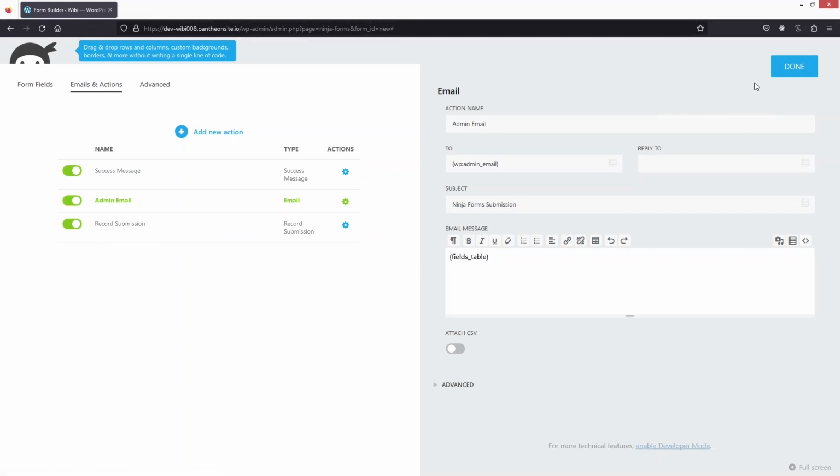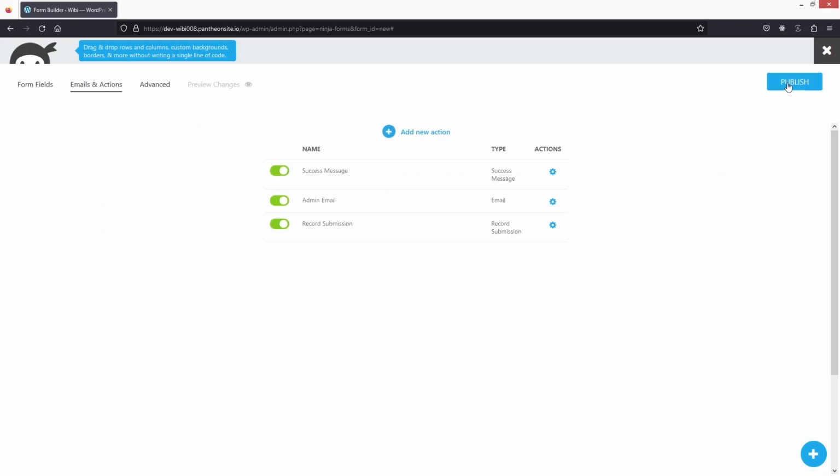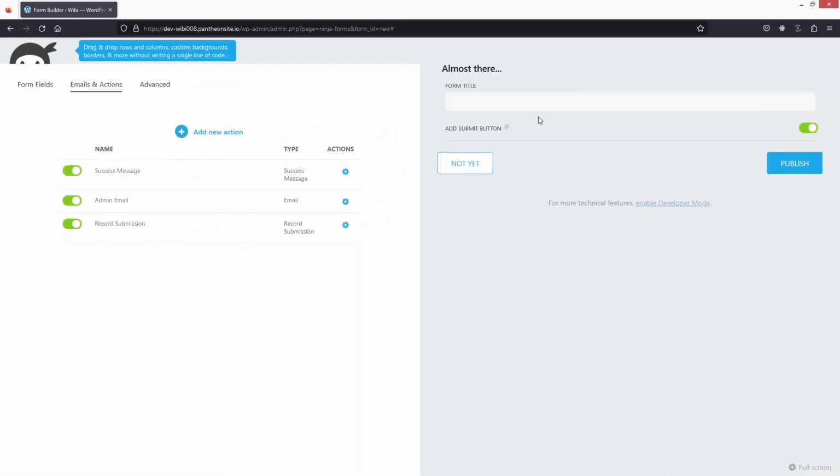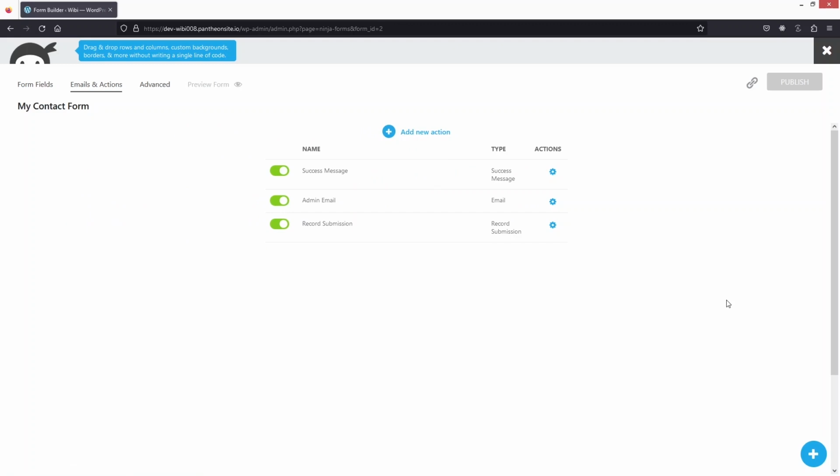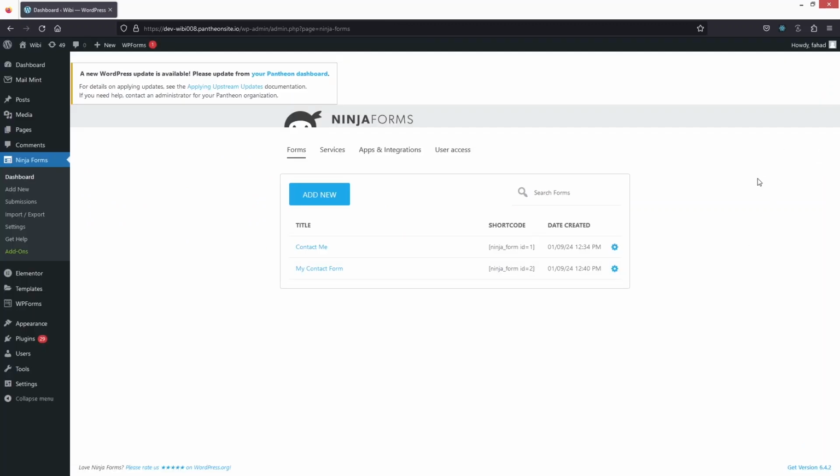So now let's click on done here. Click on publish. Let's just add the title to our form. So that would be my contact form. And if you want to add the submit button, you simply enable this value and click on publish. Alright, so we have created our form. So now let's go back. Now you will be able to see our contact form here.